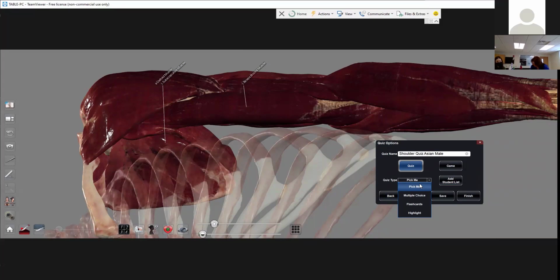So Pick Me will just say, where's the deltoid? The student has to tap the deltoid. Multiple choice will instead highlight the deltoid and say, is this the deltoid, the bicep, the subscapularis, the lat dorsi? It'll give you options. It's a multiple choice.